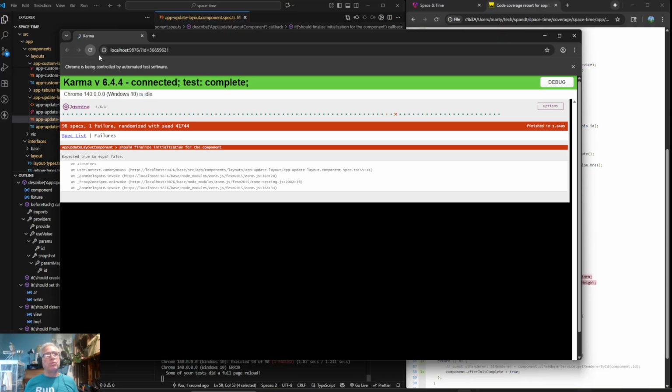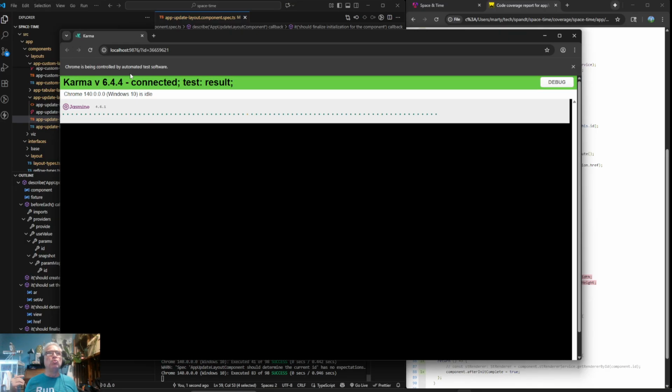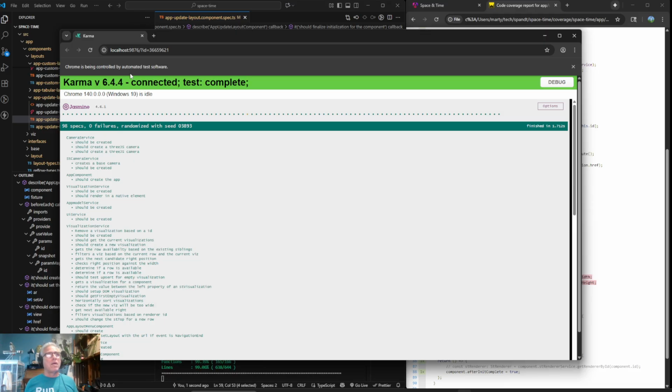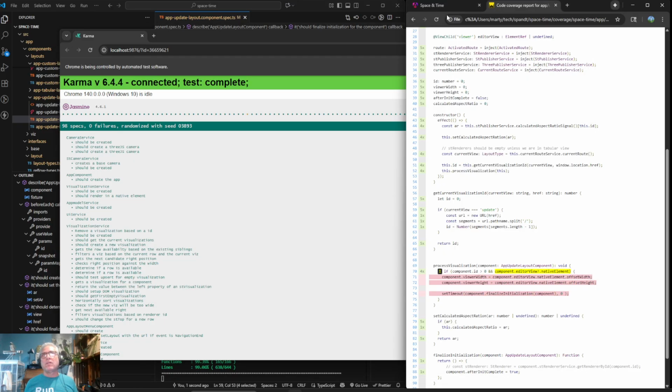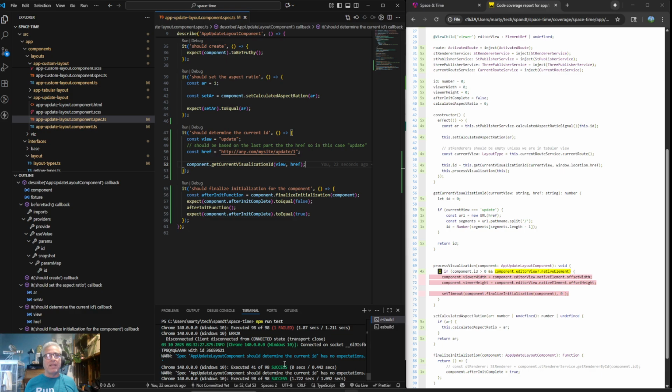And see, it's 8:32. Right. So now we're passing. We have all our coverage in here. Now we have another one that we did not. So we still have this one without an expectation. That should determine current ID.